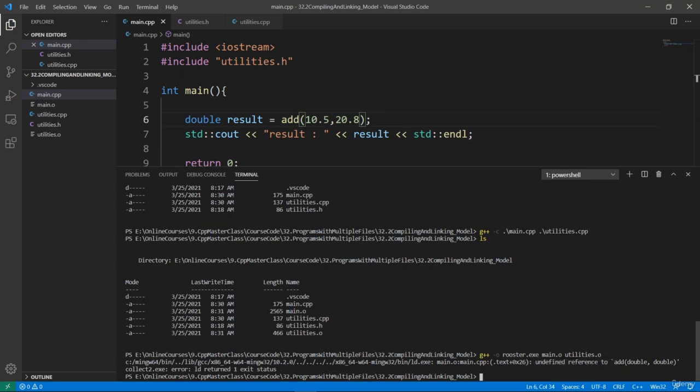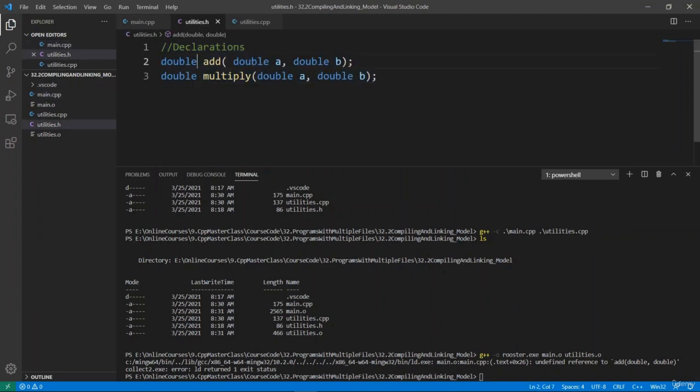Undefined reference to add. This is something you can understand now because function calls are resolved at link stage. And the compiler doesn't really care that we don't have definitions in. The compiler is just happy looking at the declarations here. And this is something I wanted you to see in this lecture.